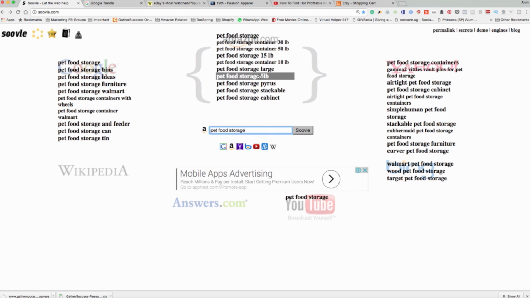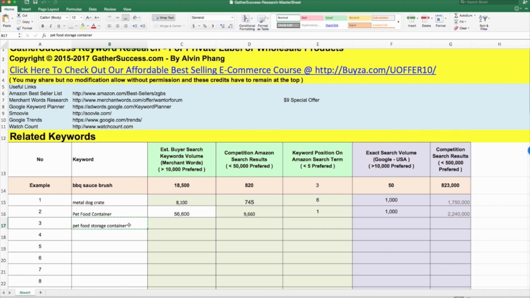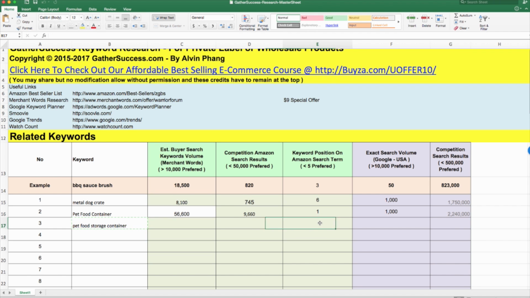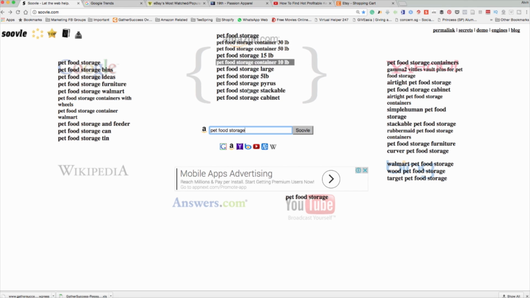So I'm focusing on Amazon. Basically I want to know what position this is. Container is not even in this position, whereas this is the first position, so I will put here more than 10, because it's not found here, it's not even in the top 10 searches.